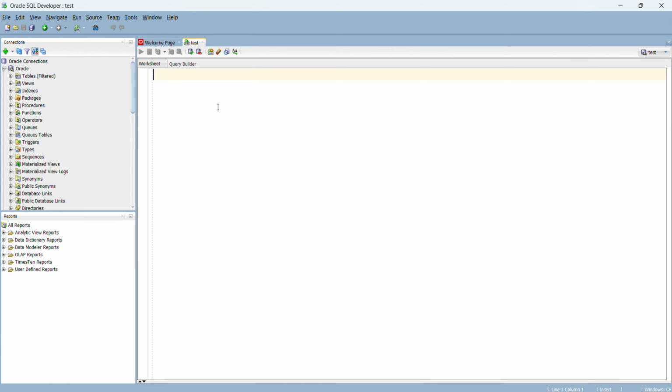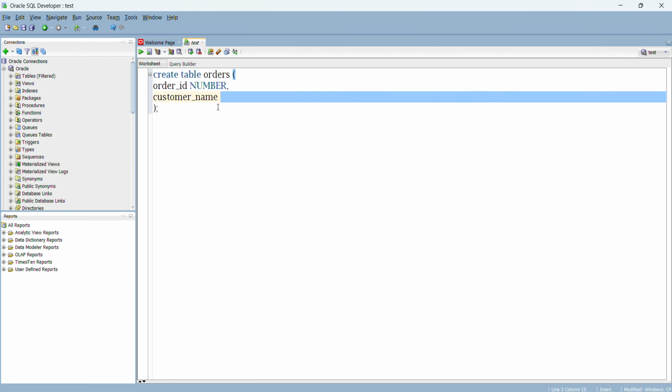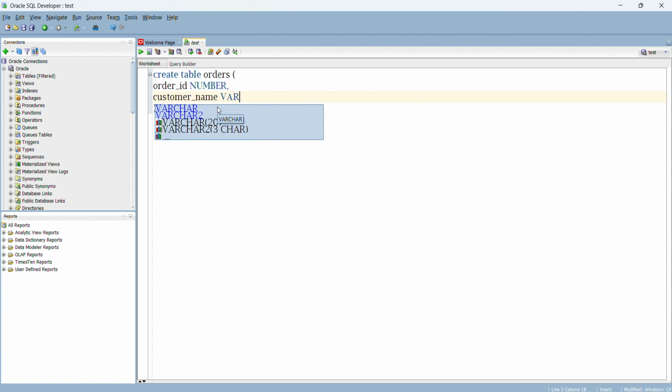So we'll create table orders, and then we'll fill in our columns, which is order ID of type number, then customer name of type varchar2 of length 50. Next is order date of type date.